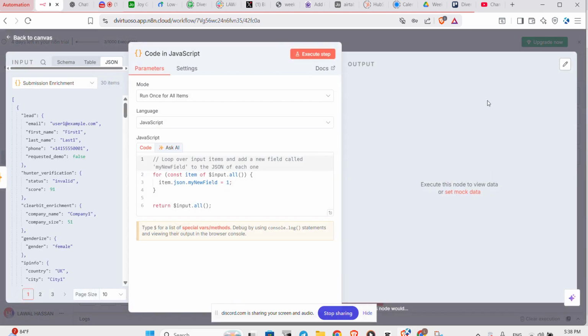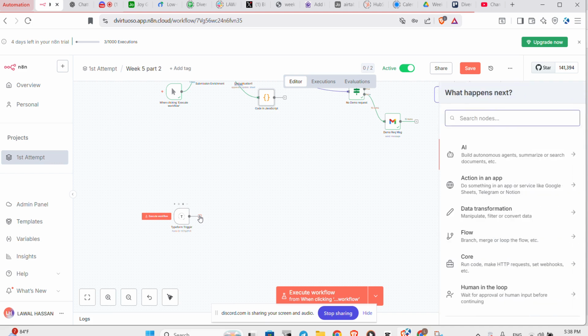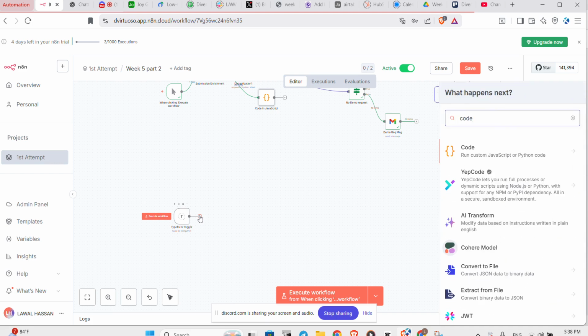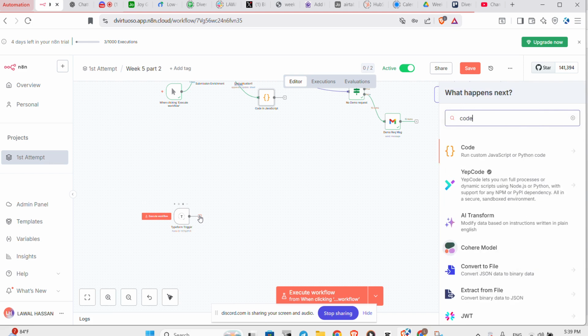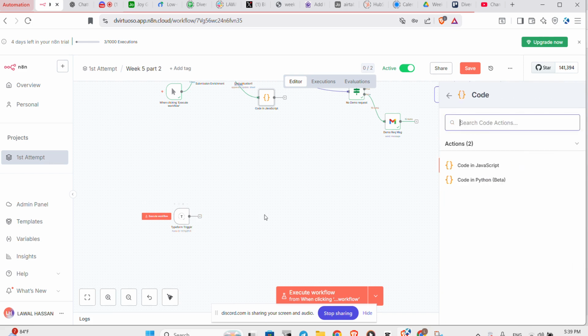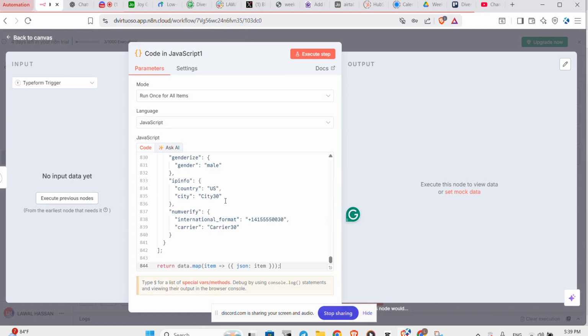Oh, I did not even connect it. Sorry, I'm lost. So you come here and you connect it. I was connecting to something else. Now you come to this code in JavaScript and paste everything you copied here. Now we can execute this, and you see the outputs coming out.